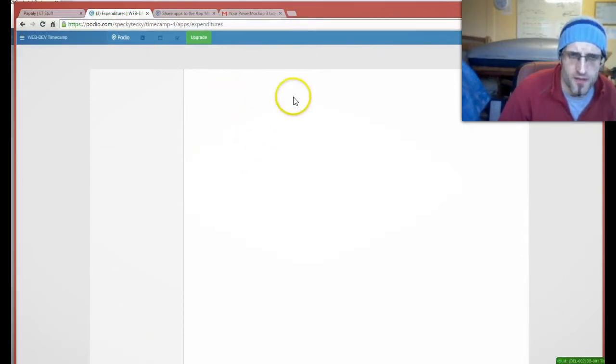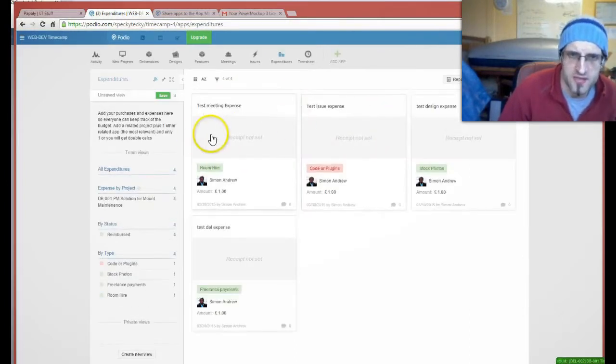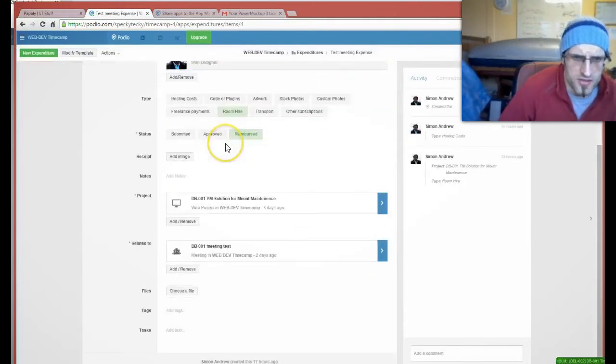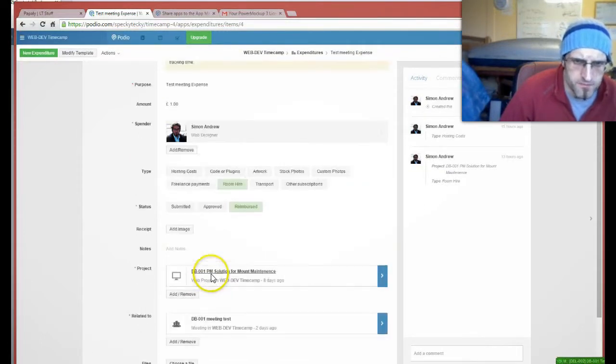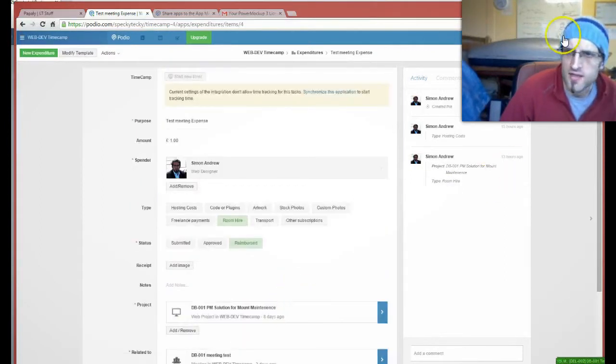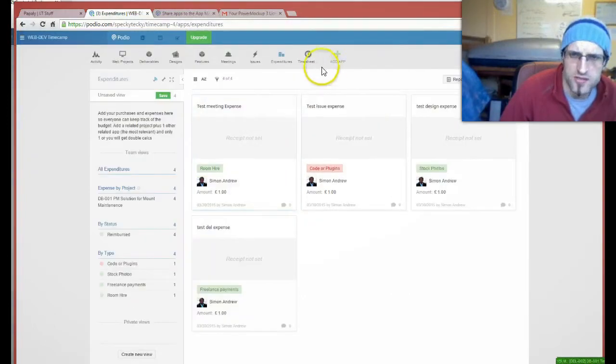Expenses is fairly self-explanatory. There's obviously no time record in there because that's not necessary, but you just add in your expense. You can add a receipt if you wish. You might want to change these categories or types of expense, and that will calculate off whatever it's related to.